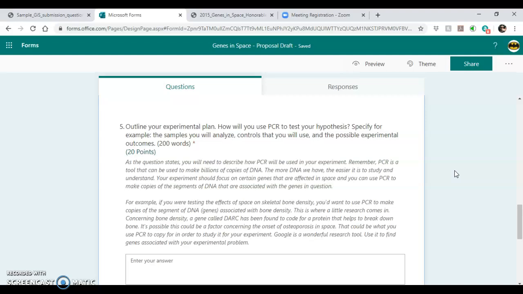But essentially, let's just remember PCR, polymerase chain reaction, is a way to make billions and billions of copies of DNA from a single strand, essentially. So remember, if you want to study something tiny like DNA, you're going to want as many copies as possible, because the more copies you have, the easier it is to study. Now, in the example I gave above, considering that DARC gene, if that was something you wanted to study, that's what you could use PCR for. You could find the segment of the DNA that codes for that DARC gene, make tons and tons of copies of it, and then you'd be able to study it.